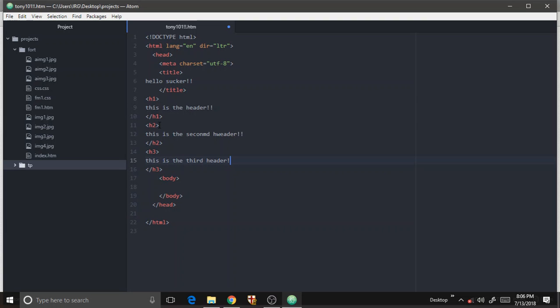So guys, what we have to do now is just save with the shortcut Ctrl S, then go to Chrome, and just refresh the program.